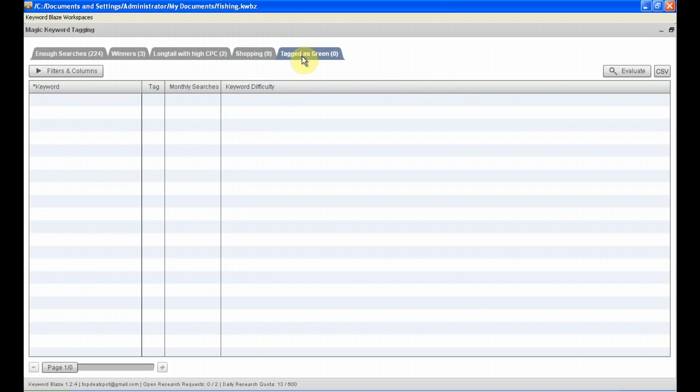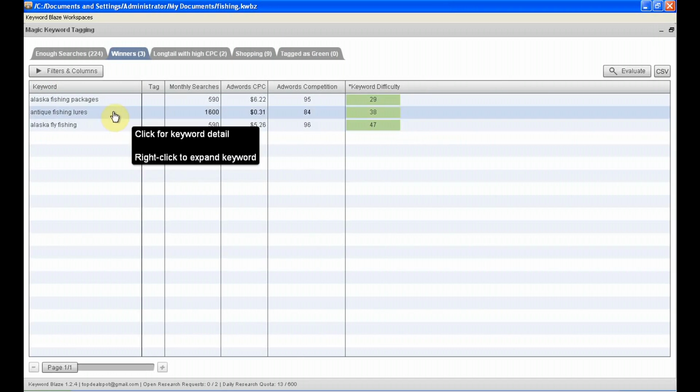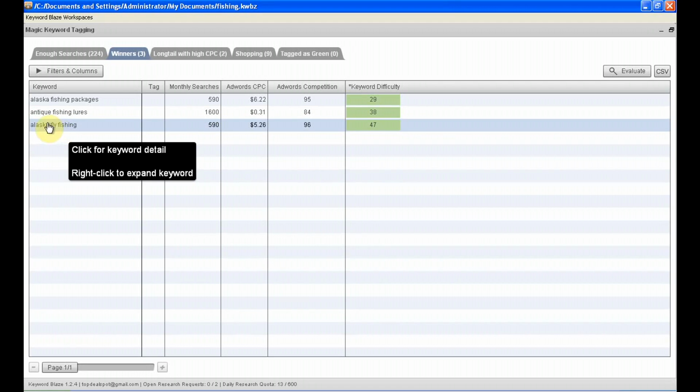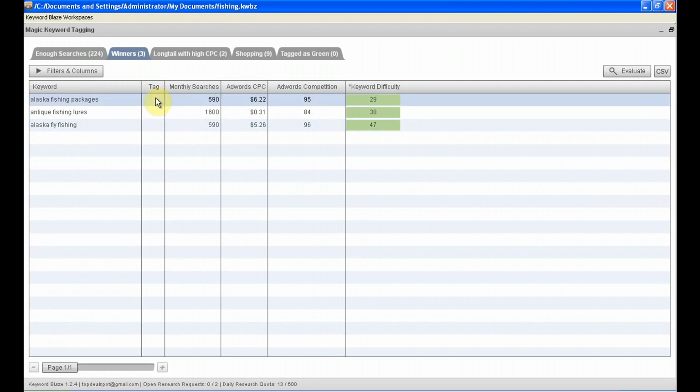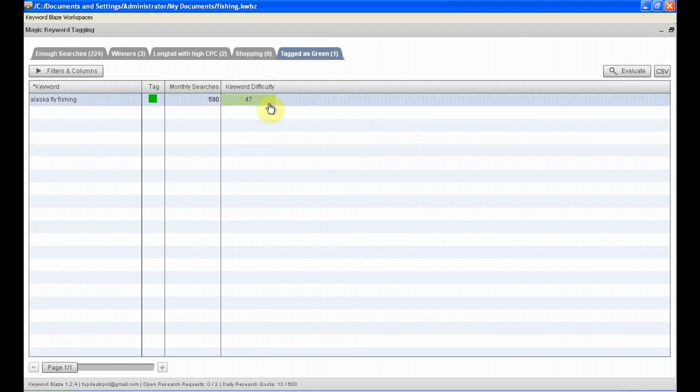The last section here is if you're looking at any one of these lists, like winners for example, and you see a keyword that you really like, and you want to compose your final list of the best keywords that you're going to target. Well, if I really like the keyword Alaska fly fishing, for example, in this column here, tag, I can click there, and it's going to show a little green square, which means that this keyword has been added to the section of tagged as green. And in the end, you'll compile your list here, and this is going to be your final list of the best keywords, and those are the ones you're going to target.